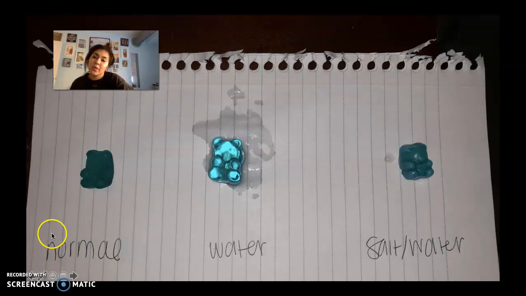And for this experiment, we needed 3 gummy bears, 2 containers, water, and some salt. So you can see that on the left, it's a normal gummy bear. The second one is the one that was put in water, and the third one was just salt water.